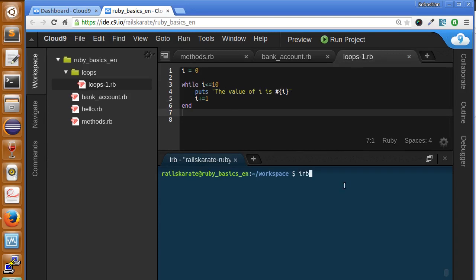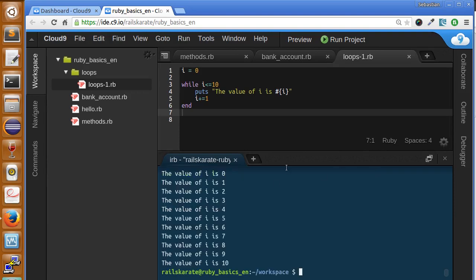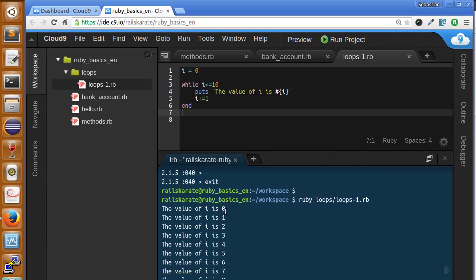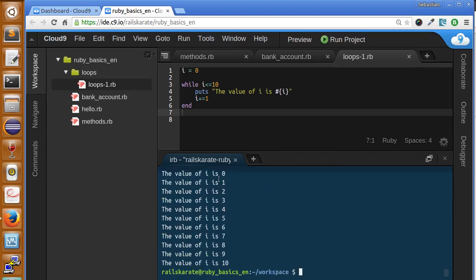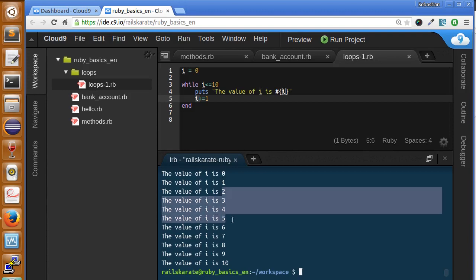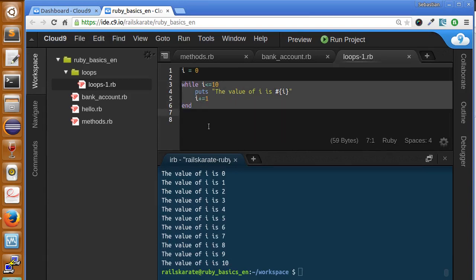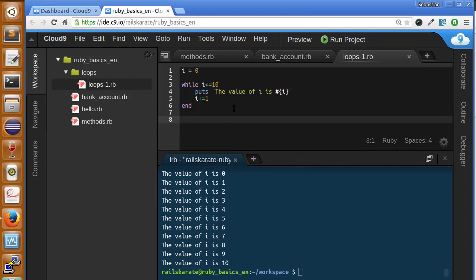So let's execute this using the Ruby interpreter. So we go to loops, loops1 and execute it. Okay, so it starts at 0, and each iteration it adds 1 to the I. So I is gonna increment its value each iteration until it reaches 10, and once it passes 10, it gets outside of the loop.